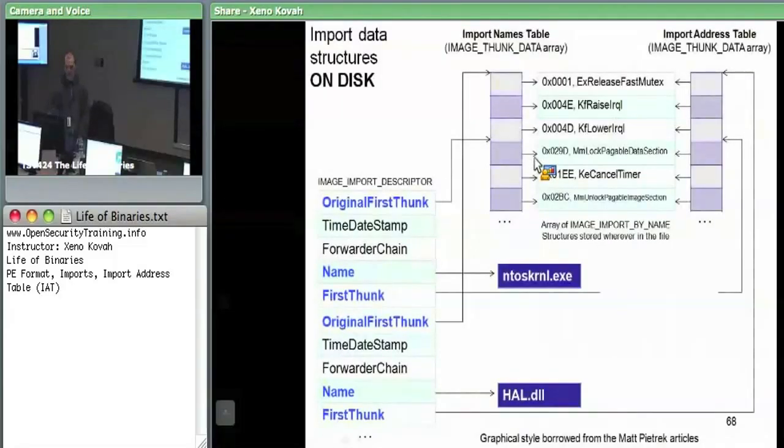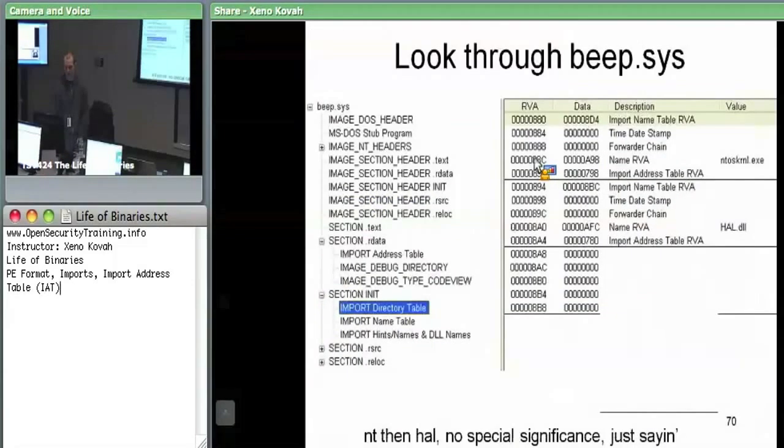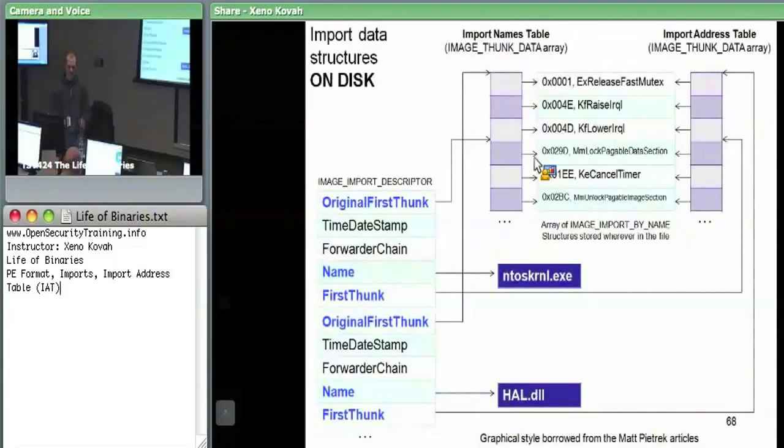All right, here's a slightly more complex example. This is beep.sys. This is the thing that gives you that annoying, really loud beep that doesn't care how you have your volume settings. This one imports functions from two modules: ntoskrnl.exe and hal.dll. HAL is the hardware abstraction layer. This is not the full list; there's more than three things that this imports from ntoskrnl or HAL, rather.